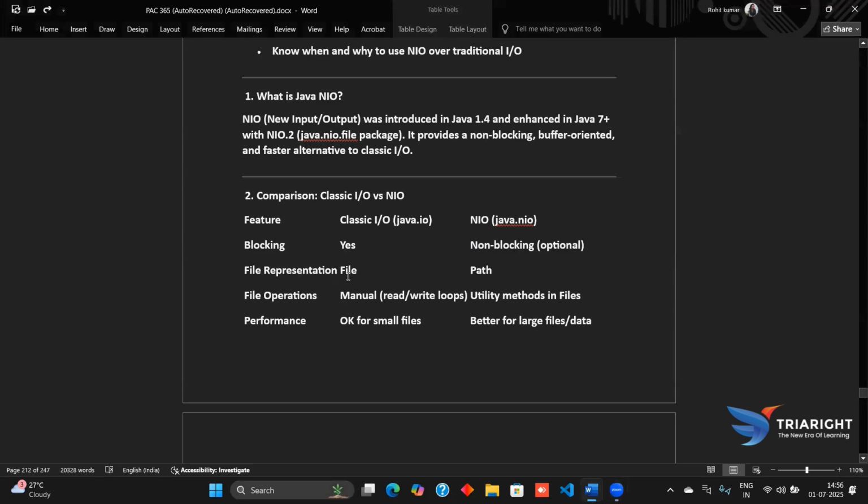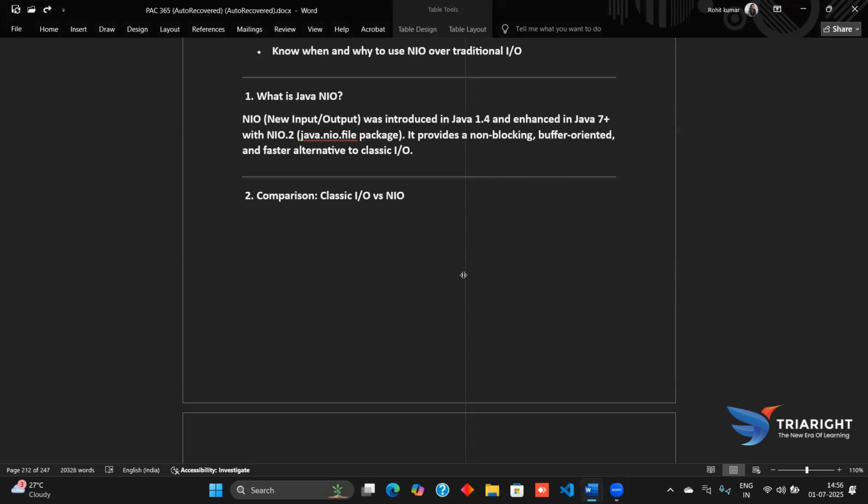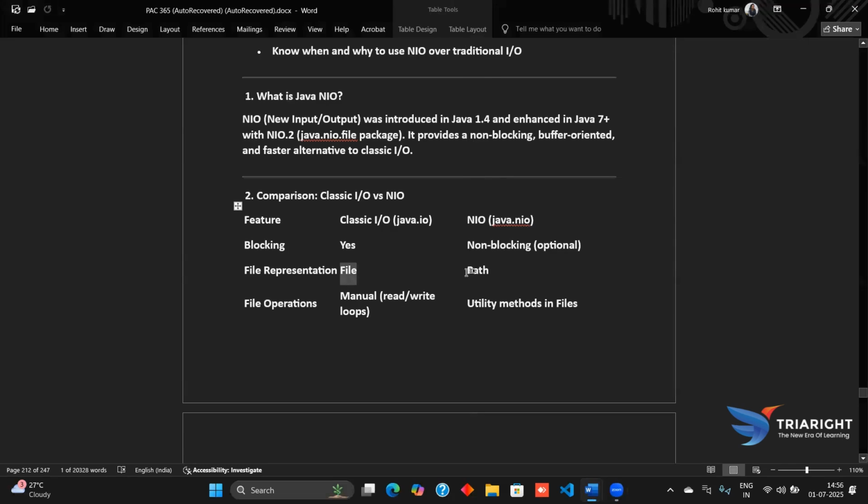Now file reading. In input and output, all the files are read directly, whereas in NIO, whatever path is provided is read, and here we read the path for the particular files. For file operations, in input and output we do manual file operations such as read, write, and loops.